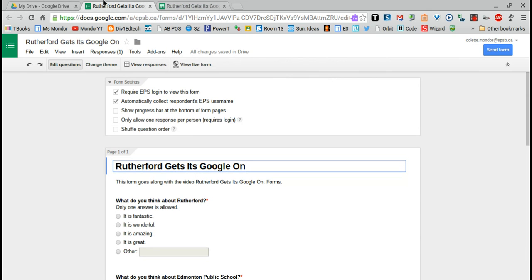But there's some other things that are handy to look at as well. And that is going up to our responses here. Right now, there's only one response, so it has one. As you get to higher responses, that number will change with the current number of people that have filled in your form.